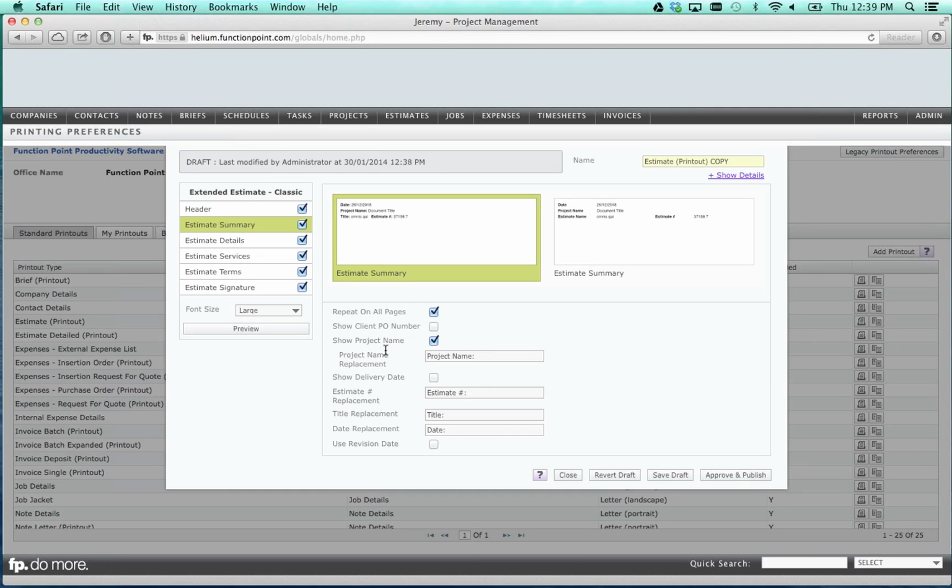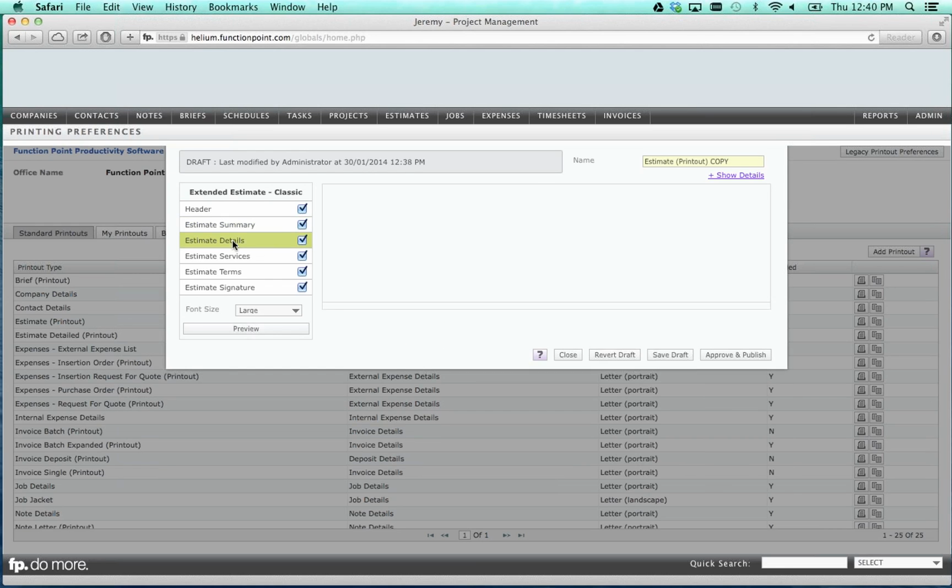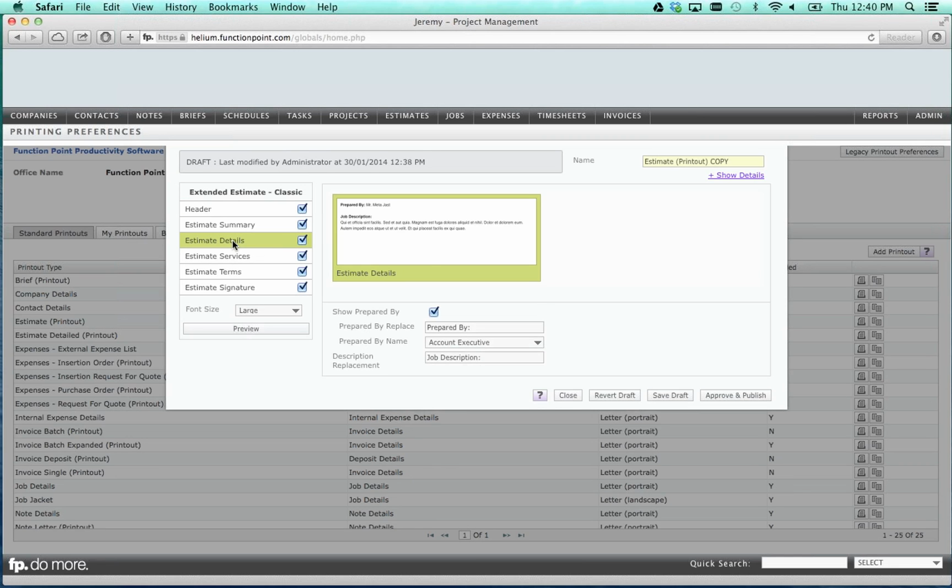You do have the option, again, for most of the details in the estimate to replace the name. For example, in my demo system, projects can be called campaigns, jobs can be called dockets. You have the ability to rename them here as well, so it goes hand in hand with the way your verbiage is in your system. The estimate details, again, you can go ahead and change that.